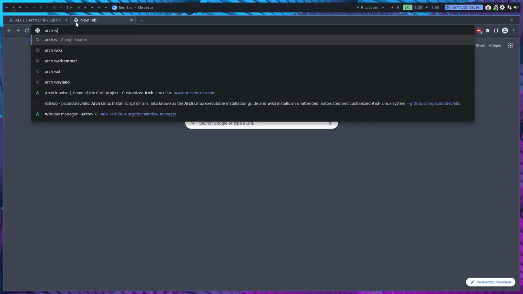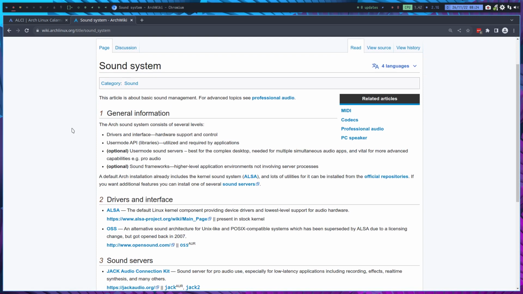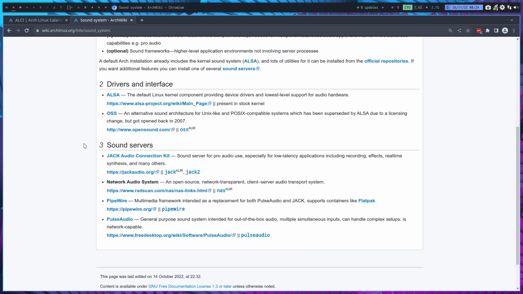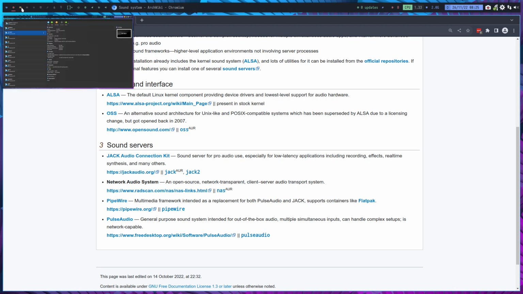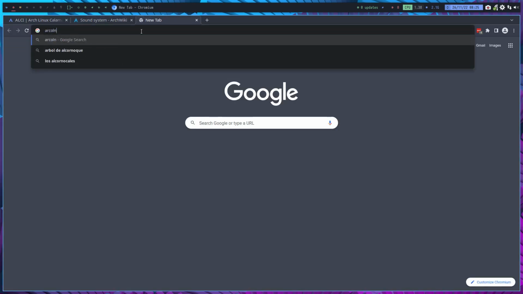So Arch Wiki, sound is a good word. And then you go to sound system. If you don't know yet, then in the future, you'll just type pipewire or pulseaudio. And then you navigate to these pages and you see, I need that Lego block, that package, and this package, and that package, right? So what I've done is I went to the ArcoLinuxD, and that's always a good reference.